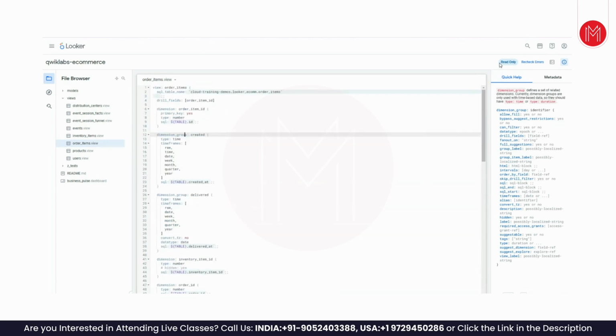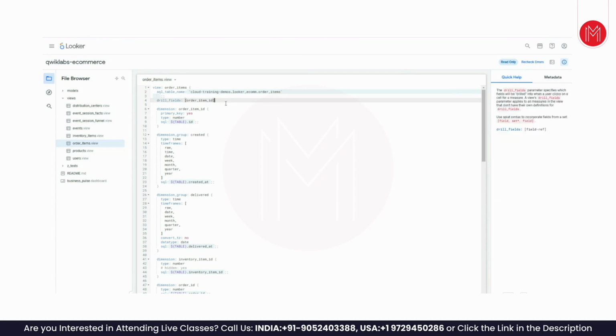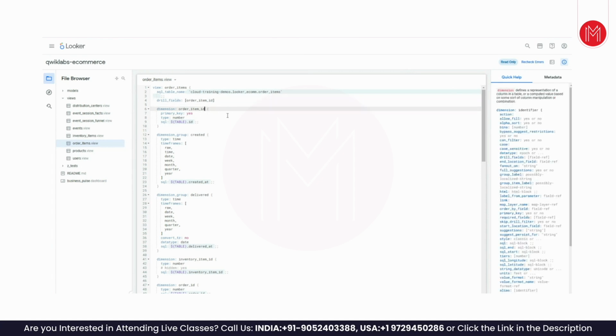And if you see here at the top right corner, it says I'm in read only mode. Which means if I want to make any changes here, let's say in order item ID, I want to change the dimension name, if I type anything, it is not allowing me. It says you are in read only mode.